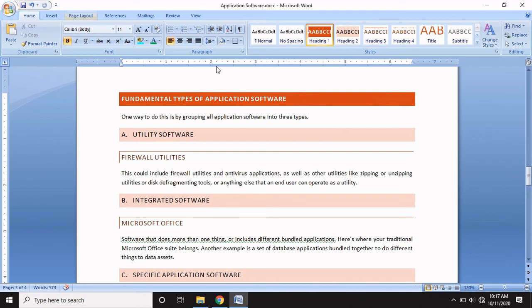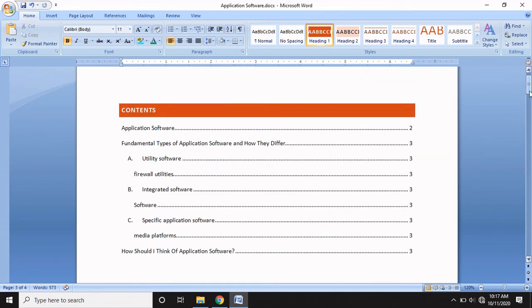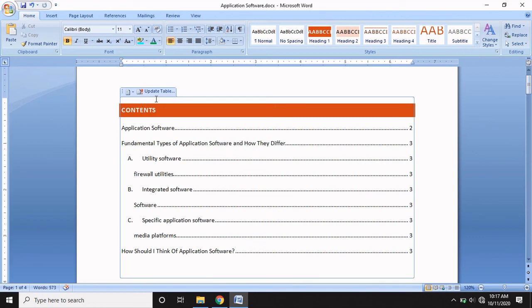Okay, so I have done a lot of changes in the headings, but if you see the table of contents, it still shows media platforms and software and how they differ. Everything is still the same, just I have made changes in the headings. So what I can do over here, just click on the table of contents and you will see that on the top of this it shows update table. I will click on this update table.